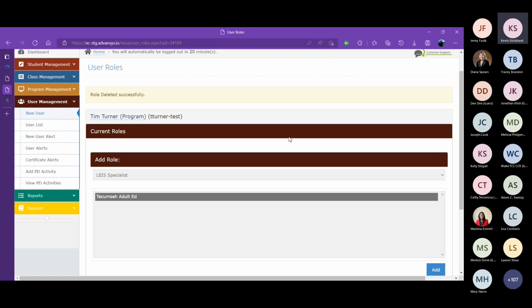I did not specifically mention that everybody would not be able to see that, but I did say at the beginning that depending on your role, the only people who have access to add roles and change roles in the system are those who are program administrators. Okay. Teachers cannot add roles. LEIS specialists, I don't think, can add roles. Roles are designed by the state and can be applied to users by their program administrators. So if you don't see the roles, you don't have access to that.